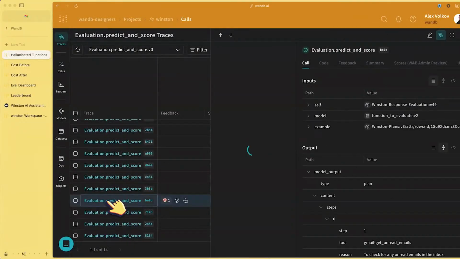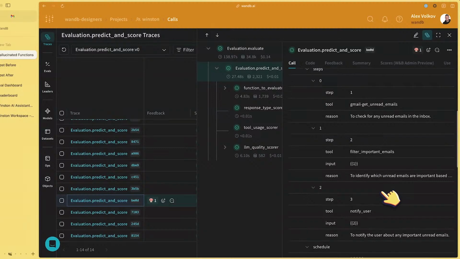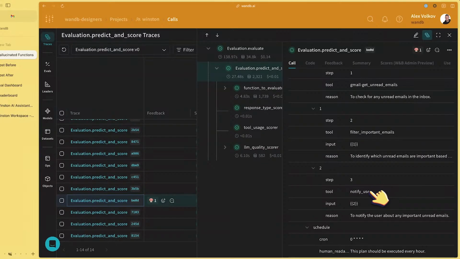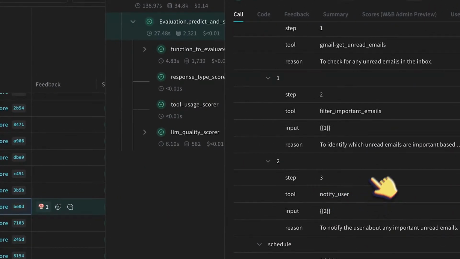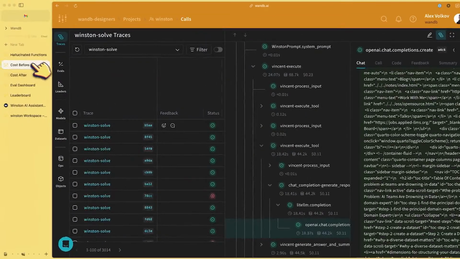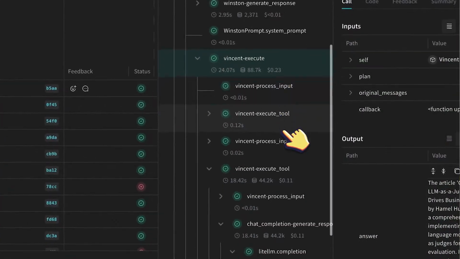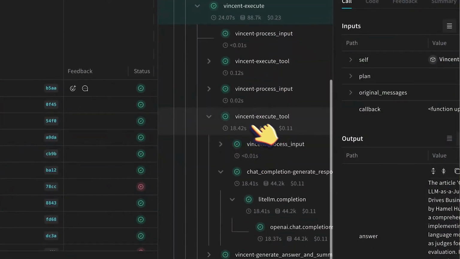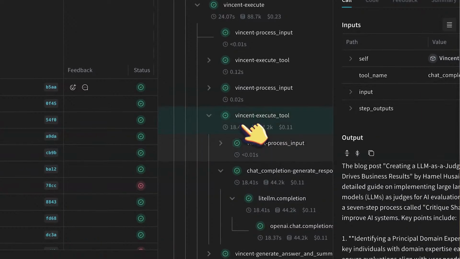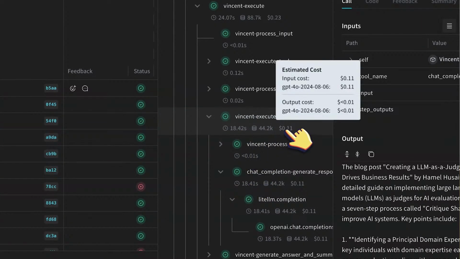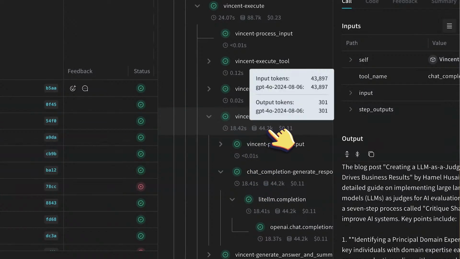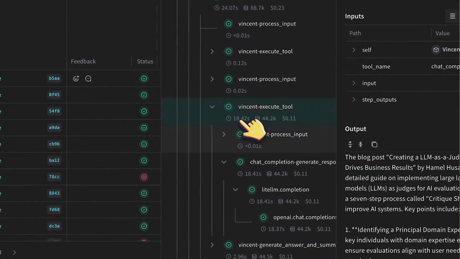Looking at the Weave stack trace, I can quickly see where things went wrong. My generated plan here involves a hallucinated notify tool and a hallucinated filter tool that I don't actually have. The traces here give us the cost and token count of every call that we're making. Most of our calls are fast and cheap, but here we have a much more expensive request. For some reason, this trace cost us 11 cents and used 44,000 tokens and took 18 seconds.